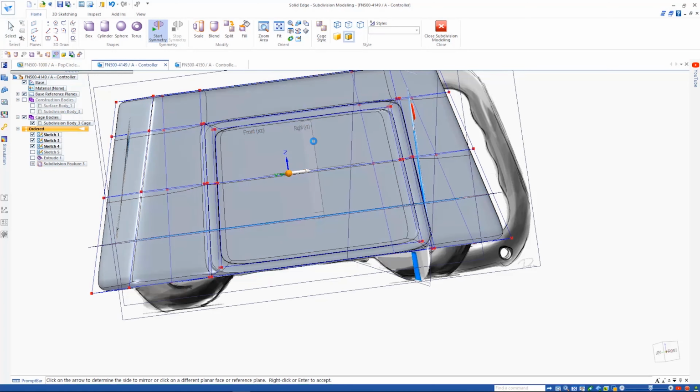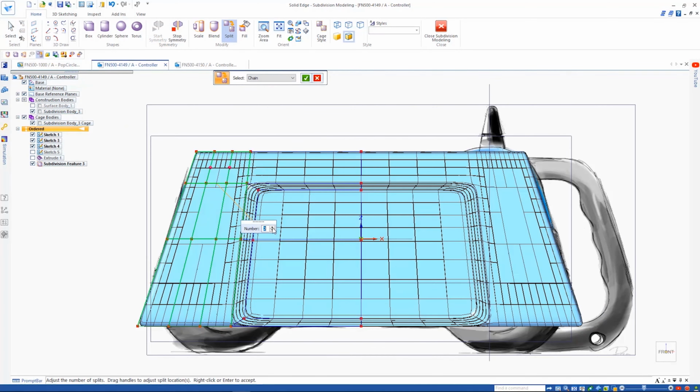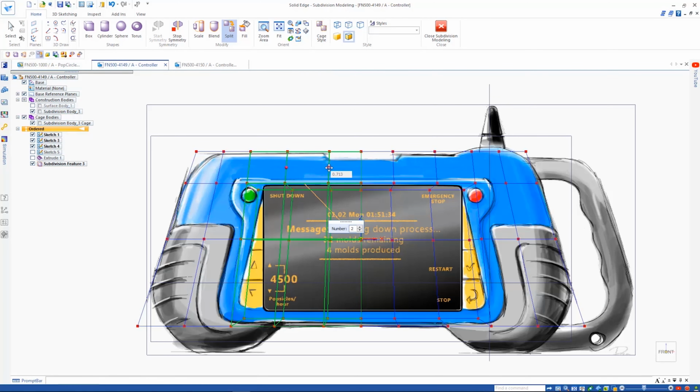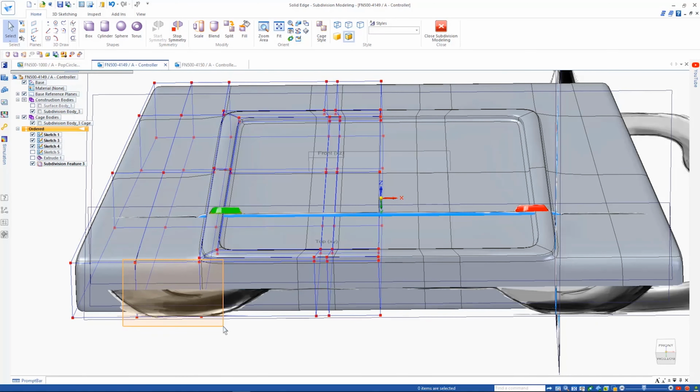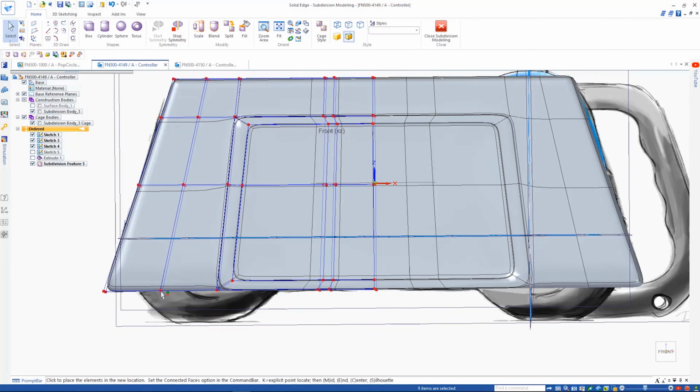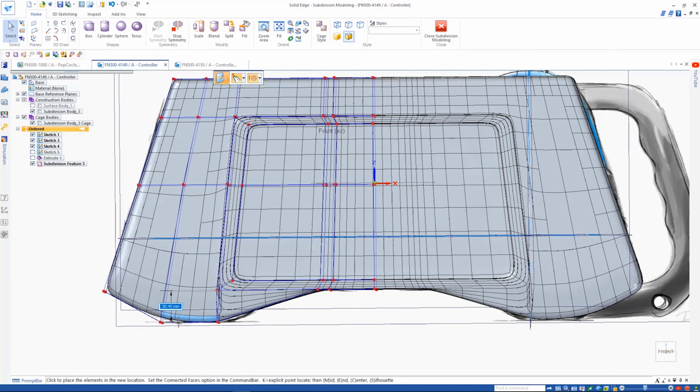Often, parts need to be designed symmetrically. With Solid Edge subdivision modeling, this is easy. Just define the symmetry plane. Then when edits are made to one side of the subdivision cage, they are automatically reflected on the opposite side.